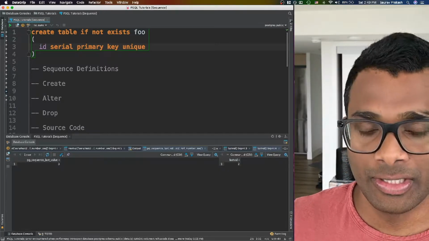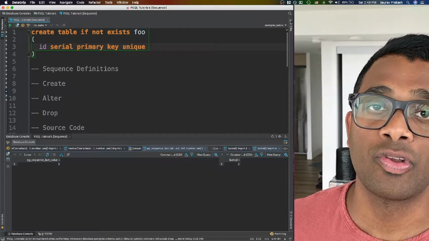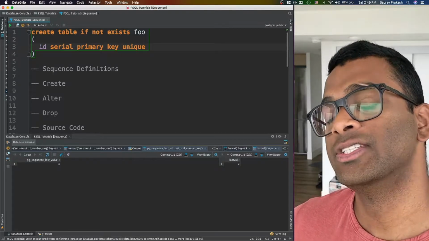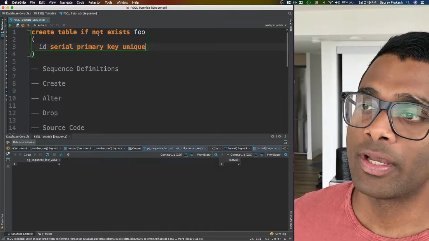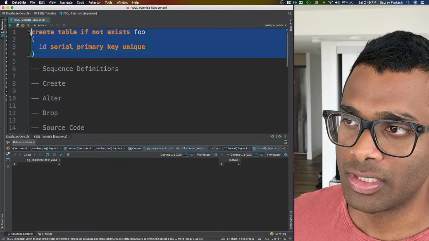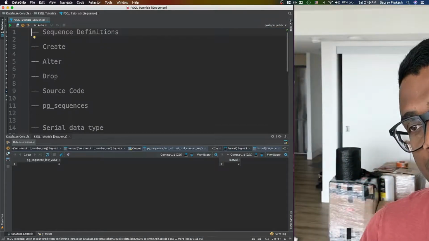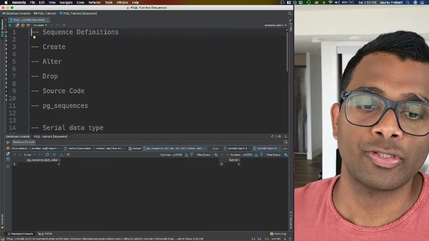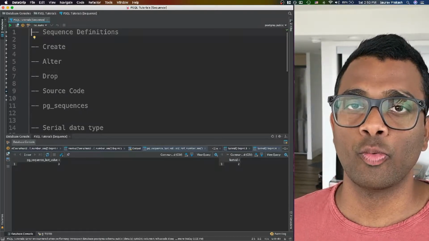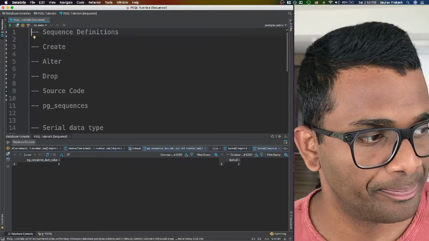Postgres uses the sequence construct to create this serial data type. I will get into the detail right now, don't get confused. If you have not used it, don't worry about it. Let's just start with the sequence. So what is sequence? What does it help us with?